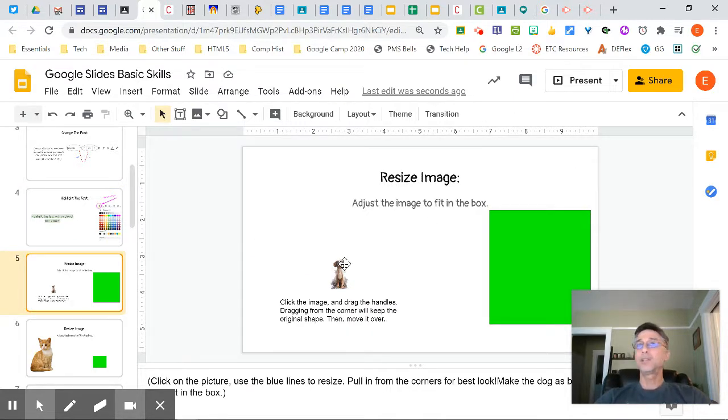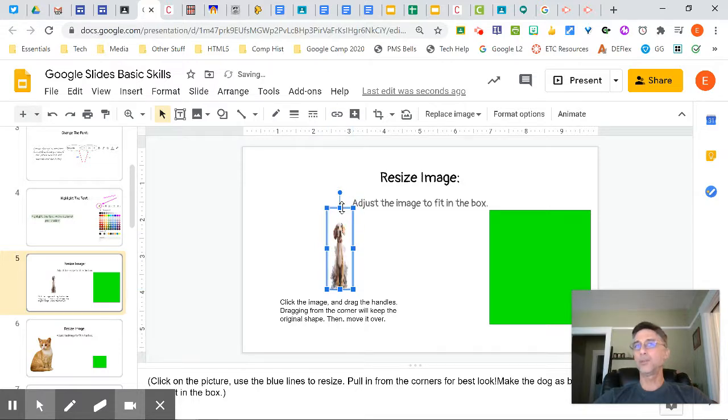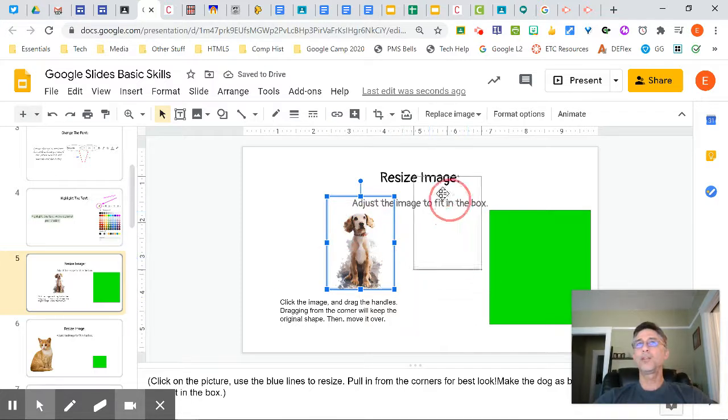Okay, you can resize images. You can take this picture of the dog. If you want to keep it, you can stretch it, but then it looks weird. If you want to resize it, grab it from the corner and drag it out. That will keep it looking nice as it gets bigger and smaller. And then, of course, you can move it around anywhere you want.